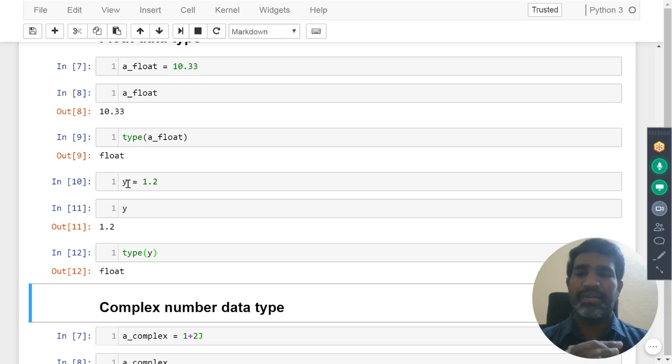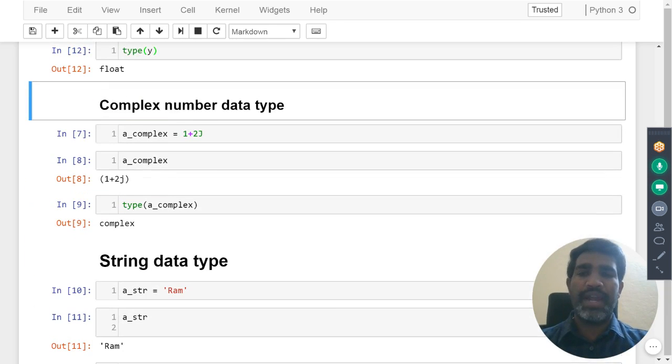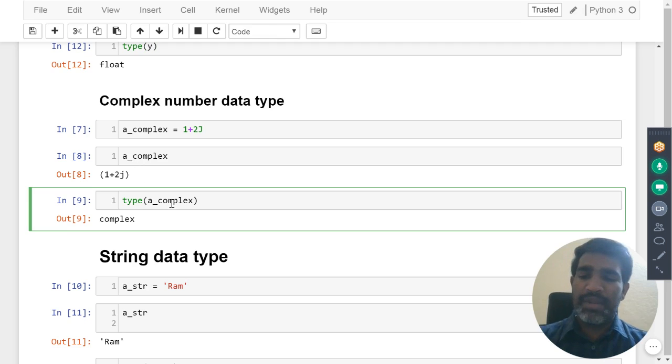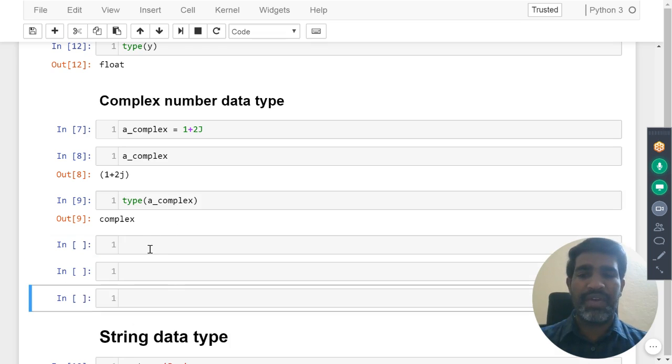Right. Now let us move on to the next one, the complex number data type. a_complex is equal to 1 plus 2j. We are seeing the value of that one and observing what the data type of that one is. Similar to this example, you go and try to define one more example.